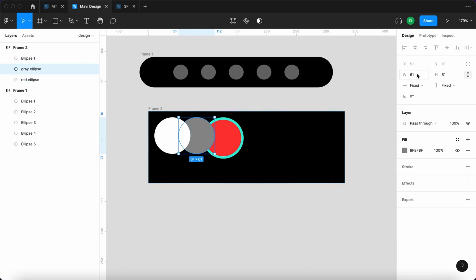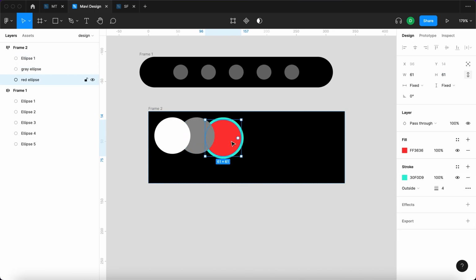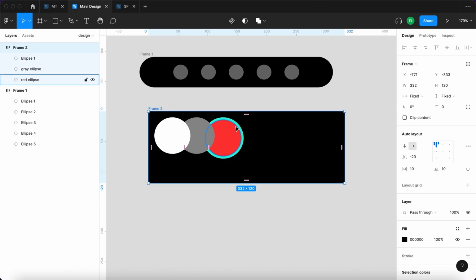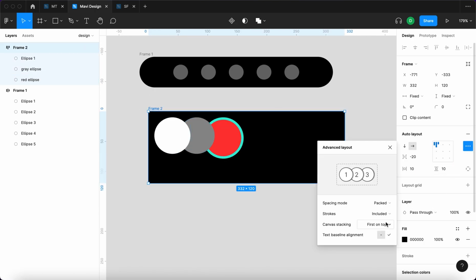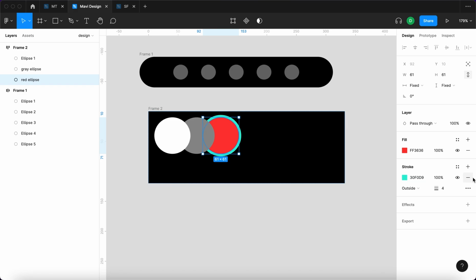So this size definition of width and height is 61 pixels for all of these, but that's excluding strokes. And auto layout is kind of including this 4-pixel stroke in the calculations when it comes to aligning these inside an auto layout. And so that's controlled by this option right here. I'm going to turn this stroke off.